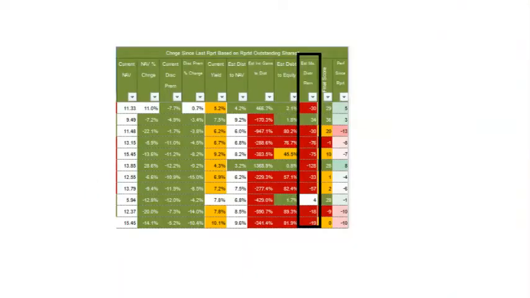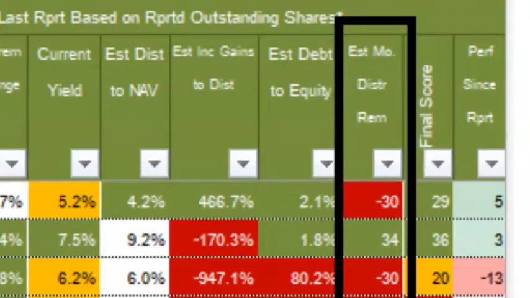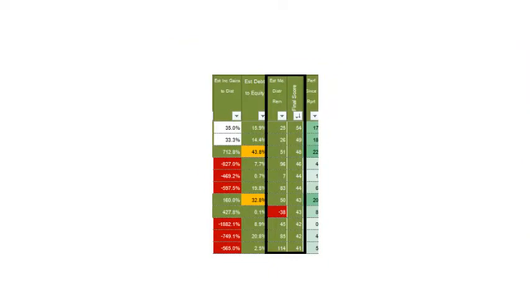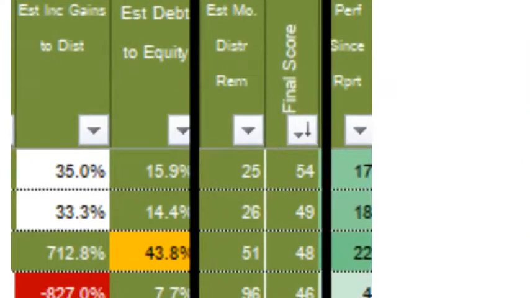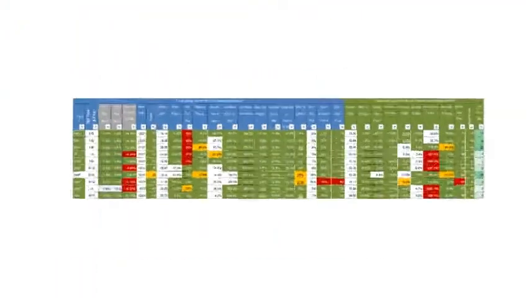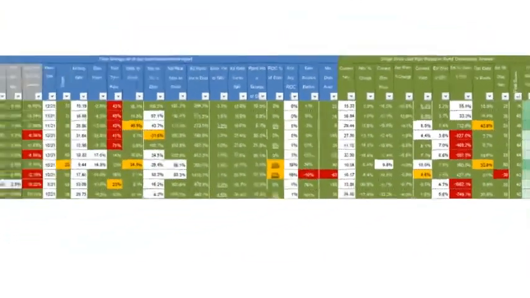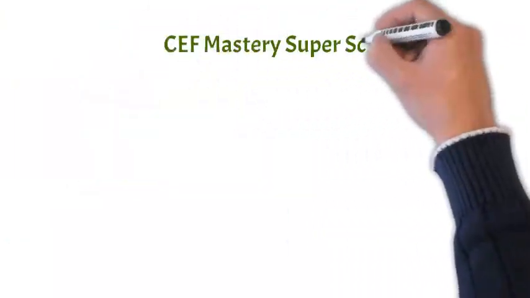Lastly, we estimate a fund's current accumulated earnings based on its net asset value to determine how many distributions a fund can make before having to consider cutting their distribution. Funds with the highest final scores and greatest number of monthly estimated distributions remaining are the funds least likely to experience a distribution cut. Additionally, choosing funds with the greatest number of green shaded columns adds to the quality of a fund. That's all there is to it.